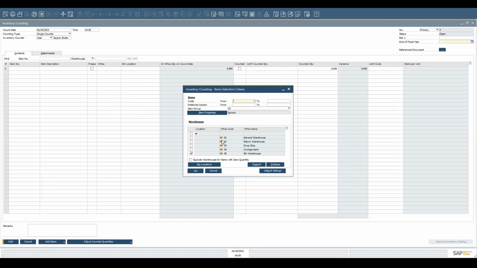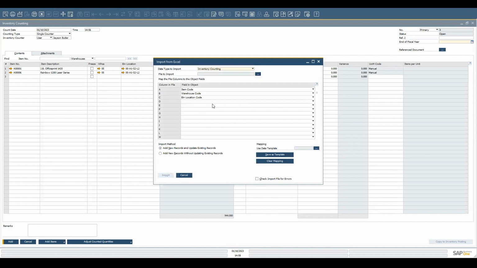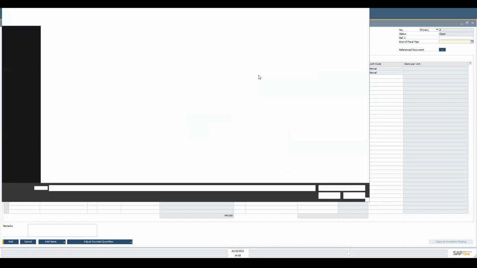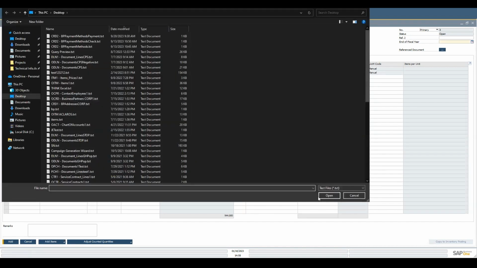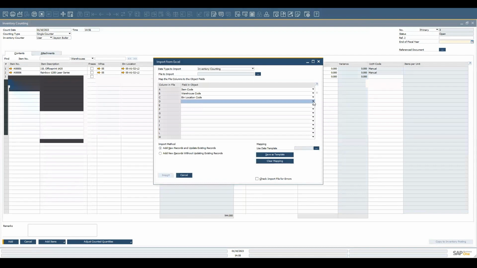3. Import items. If you prefer preparing the list of items to count outside of the system, that's completely possible. You can organize this data in an Excel file and then import the information directly into the count sheet. The import process allows you to select both the file and the specific data you wish to include. For more comprehensive guidance on this process, please refer to the document provided in the link below.